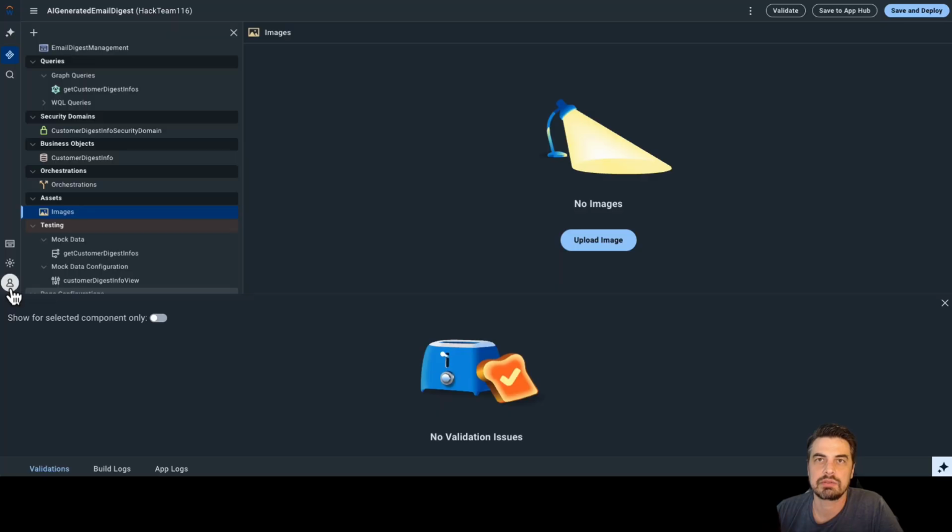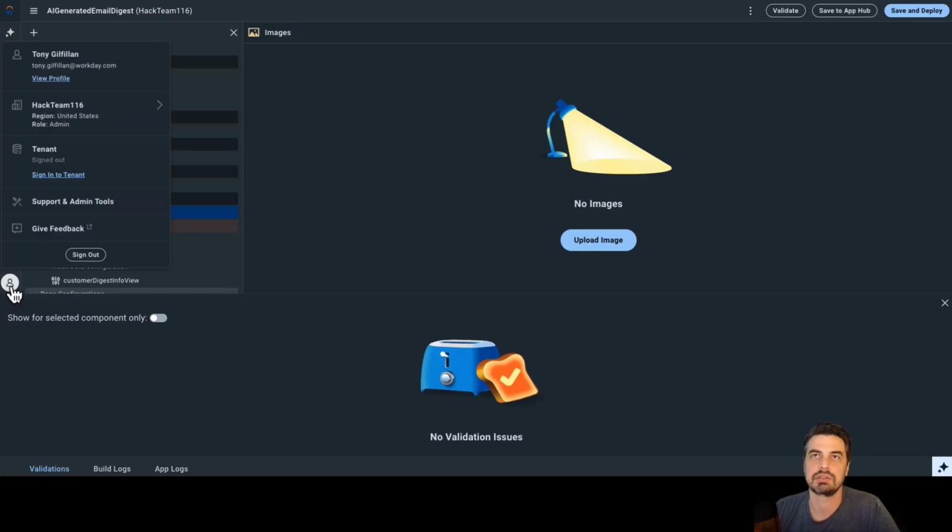And the last is going to be this little profile. It's going to show you where you're logged in, if you're logged into a tenant, if your tenant token is expiring within 20 minutes, I believe it's going to give you a little warning. And then you'll also be able to see a couple other things, including the giving feedback and sign out option.